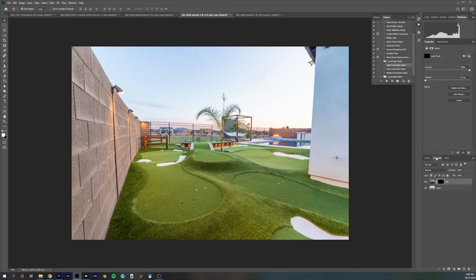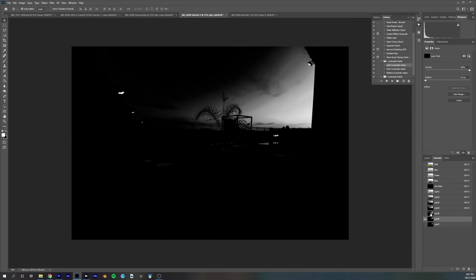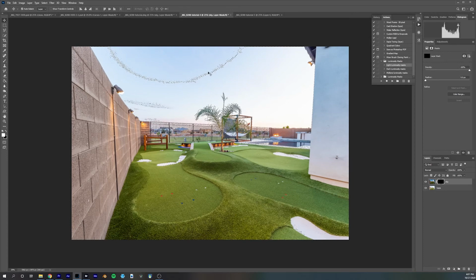Now let's go back to the luminosity masks and select the mask that has the most contrast between the sky and the foreground. This one looks pretty good. Hold Ctrl while you click on it and that will bring it into the active selection. Now let's go back to the layers panel, select the black layer mask of our sky layer, and then select the brush tool. Let's change the opacity to 100 by hitting the keyboard shortcut 0. Now we'll begin painting in the sky. You might have to repeat the painting procedure a few times to bring it in as much as you want.